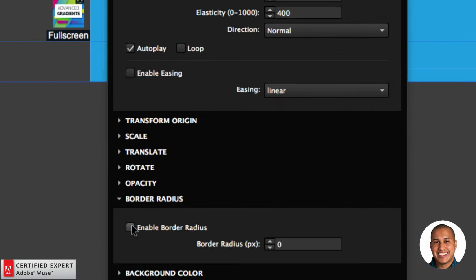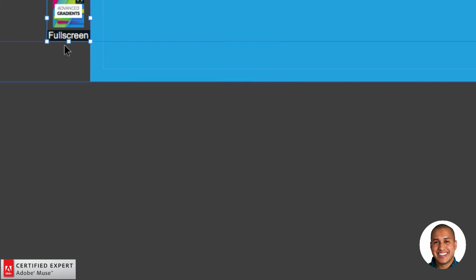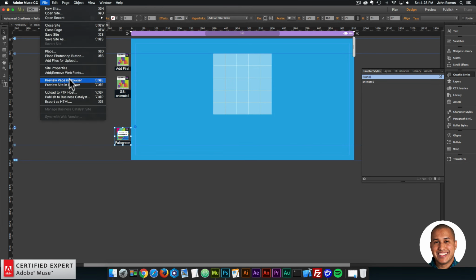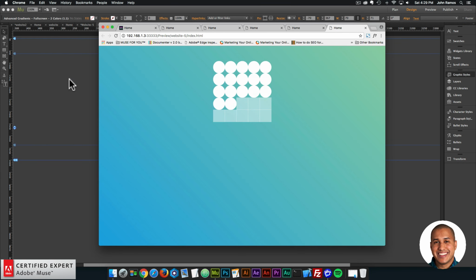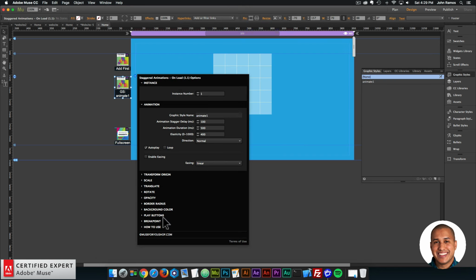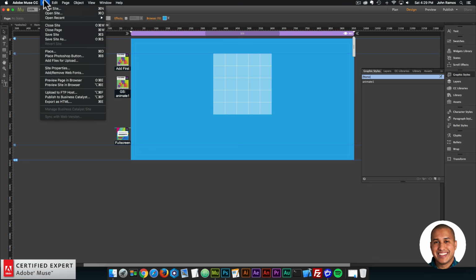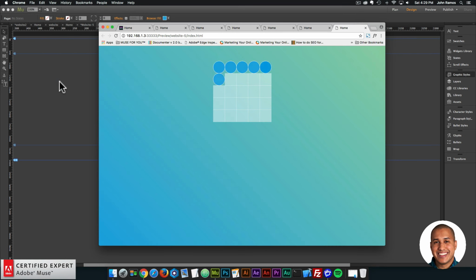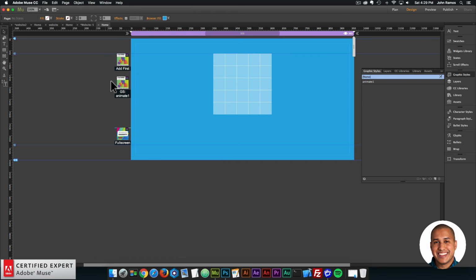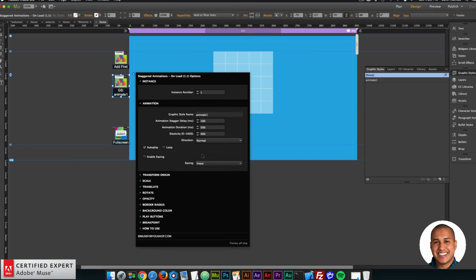And there's also border radius and background color. So for the border radius, I can say enable border radius, and I can set 100, so the elements will become circles as they're animating. So we can see they become circles as they animate. Looks good. And you can also change the background color. So I'll say enable background color, and it'll change to this color here. So I'll preview that in the browser, and we can see it changes color and turns into a circle just like that. Looks good.